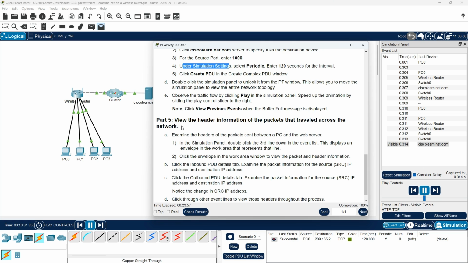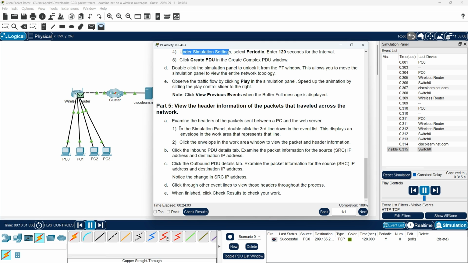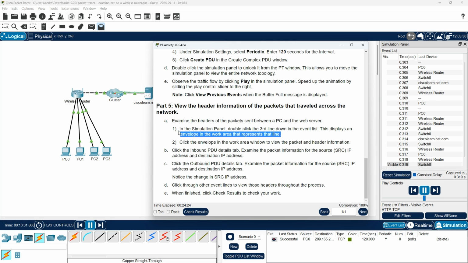Part 5, view the header information of the packets that travel across the network. Examine the headers of the packets sent between the PC and the web server. In the simulation panel, double-click the line down in the event list. This displays an envelope in the work area that represents that line.